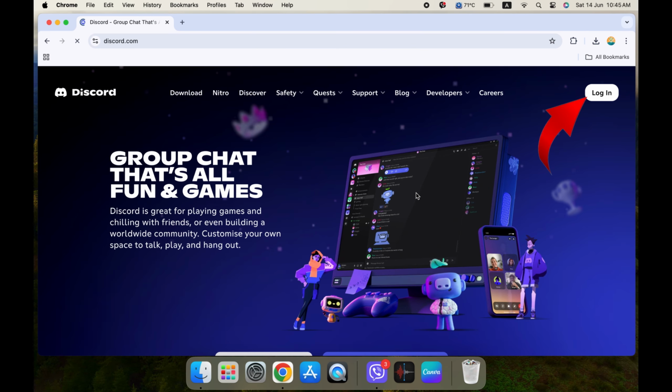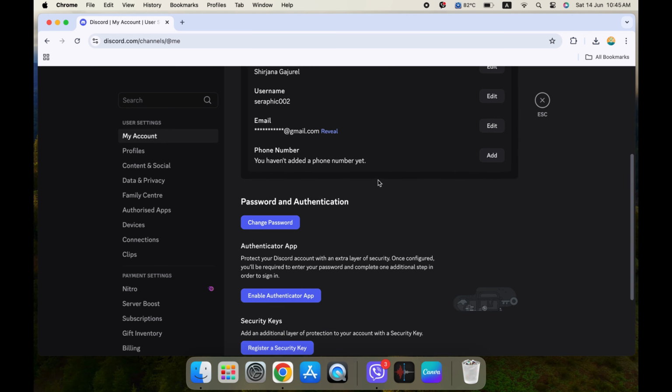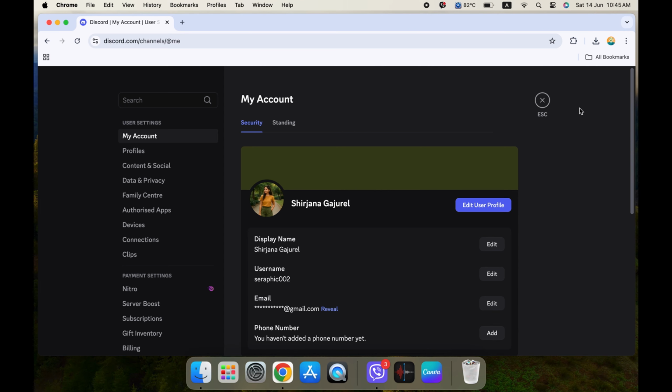Click login at the top right if you already have an account. If you are new, click register to create one. It's free and fast. Once logged in, you can join servers, chat with friends, join voice channels, send pictures and GIFs, customize your profile, all without installing anything.